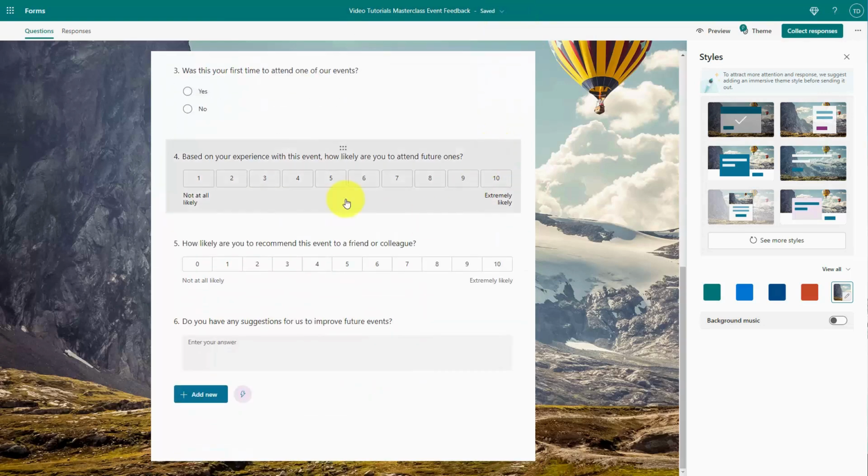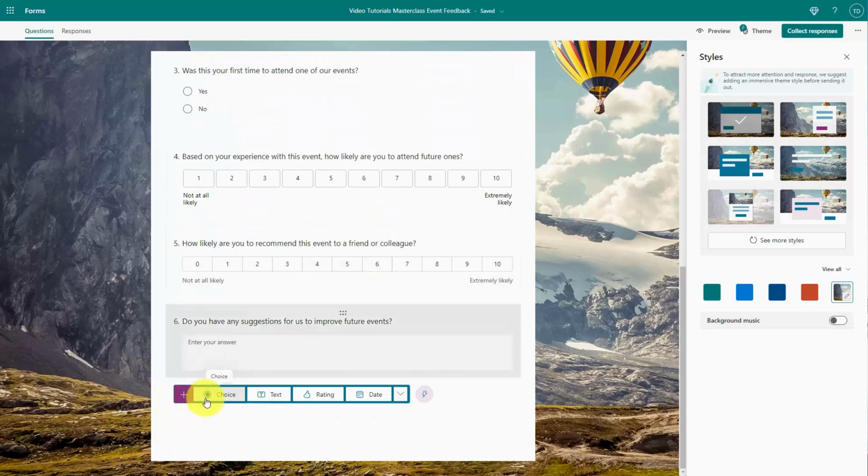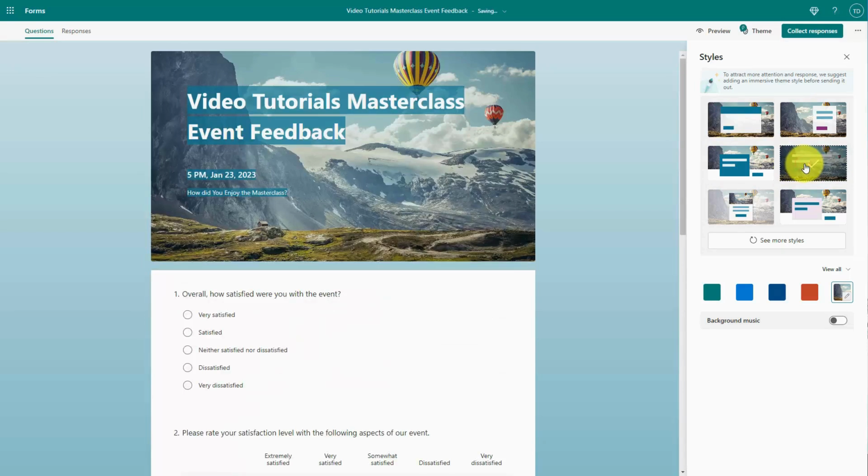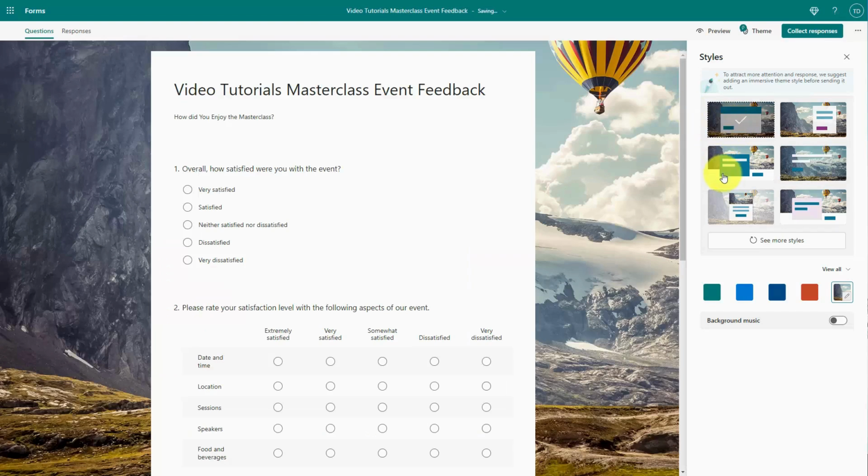And you can add and subtract different elements here to your form. If you want to add a new element, you can add in a choice element, text element, a rating element, or a date element, and all of these elements will then be available. You can change the nature of the theme of your event style, and you'll see it here in this area. You'll notice here that this will change the element, and you can change it back to the element. As of the recording of this video, Forms will allow you to add in background music.